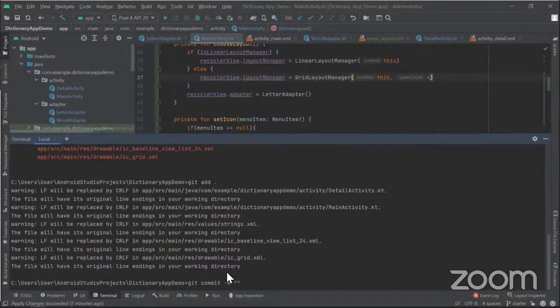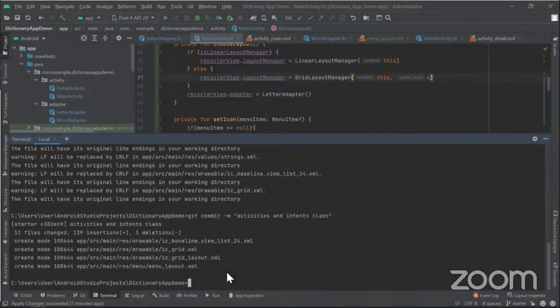So I'm going to say adding, okay, let's say activity and intents class. Okay, just start my commit message.